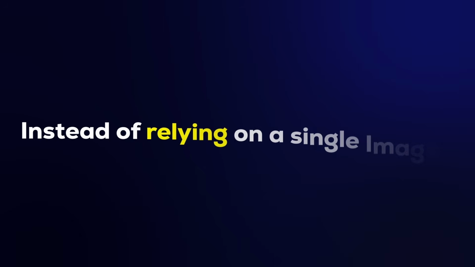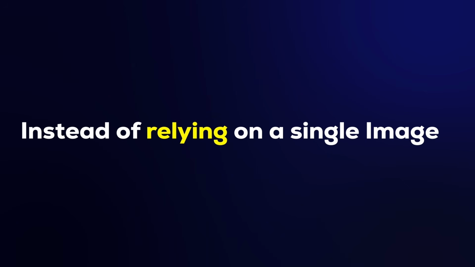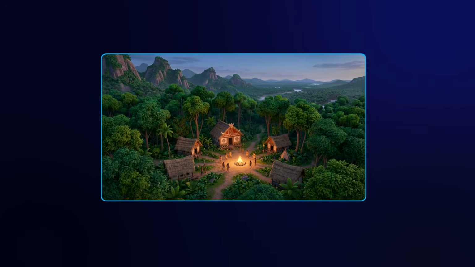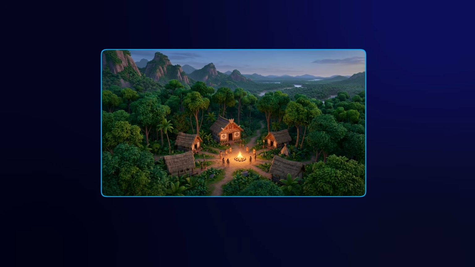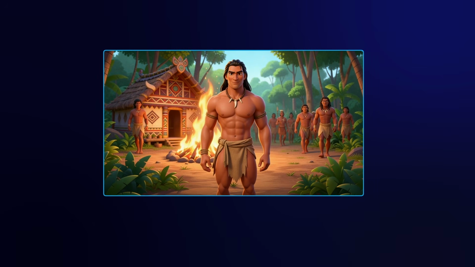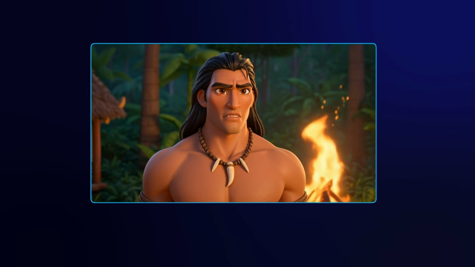All I need is to get multiple camera angles and shots for my characters because that's what gives me flexibility and control when creating scenes. Instead of relying on a single image, I generate the same character from different perspectives. Wide shots to show the environment, medium shots for interaction, and close-up to capture emotion.